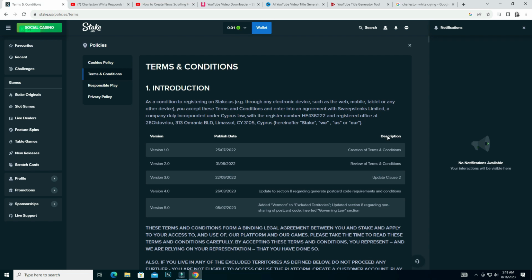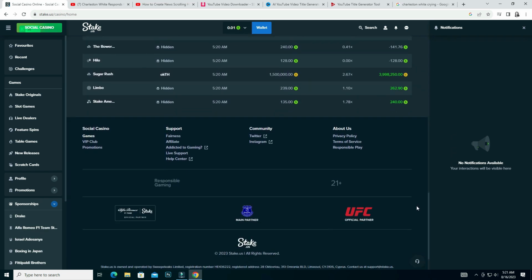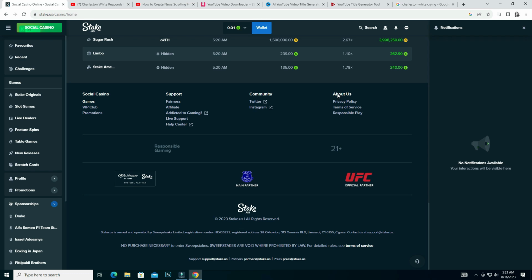So once you're into your account, you go all the way. Wait one second, I want to go back home so you can see it from the home screen. So this is the home screen right here. So you're going to go all the way down to the very bottom, and you're going to look under the About Us, and then you'll see the Terms of Service.